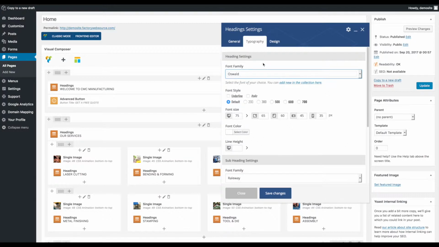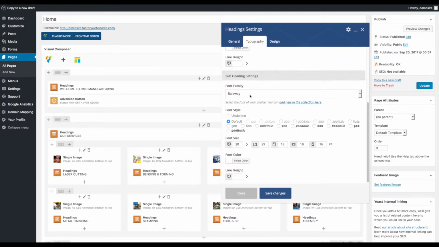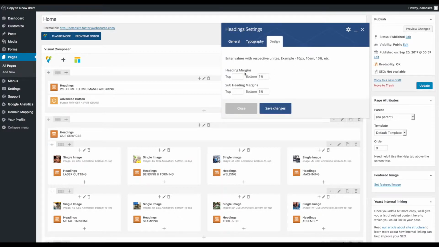You can change up the font style, and then also the font size and the font color. So this first section is for the main heading settings, and then the sub-heading settings are down here below. Once again, you can change up the font style, the font size, and the colors of those. And there's also some more settings for margin and padding included in here as well. So that's your main heading area. Once you're satisfied with those changes, click on Save Changes.